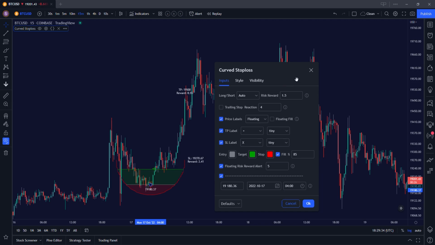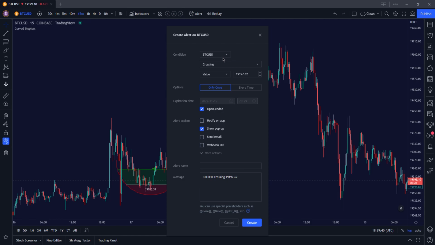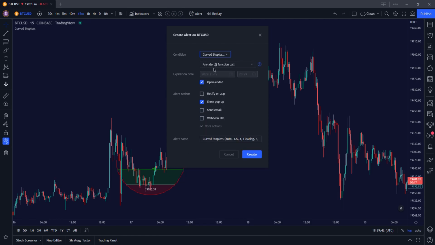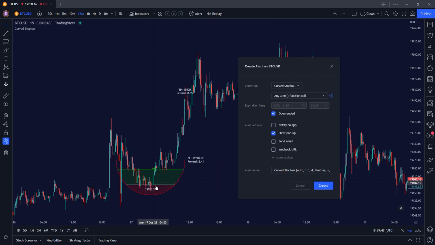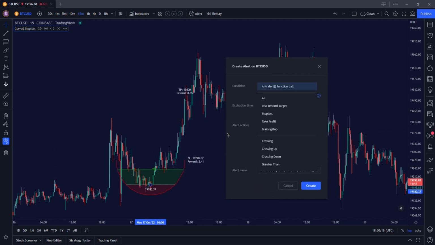So how can we set alerts? I would recommend just to use the any alert function call. You will get alerted when all these criteria hit. For instance, if the price goes and triggers our stop loss, you'll get an alert. If price goes to our target, it will trigger an alert. And if you have these enabled, you'll get an alert for that one, as well as the trailing stop. If the trailing stop is hit, you will also be alerted for that one.